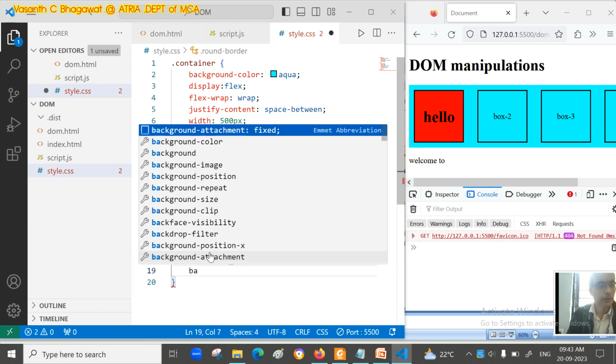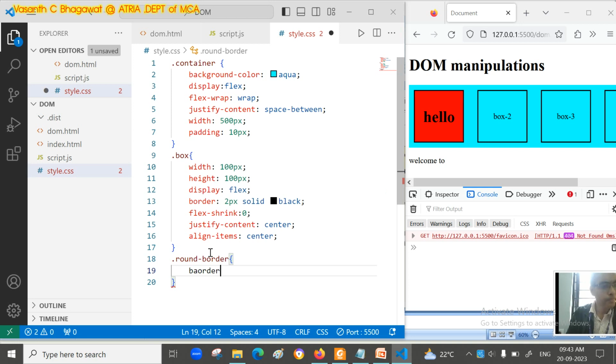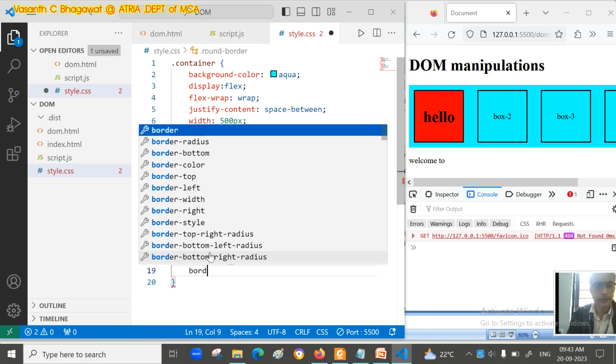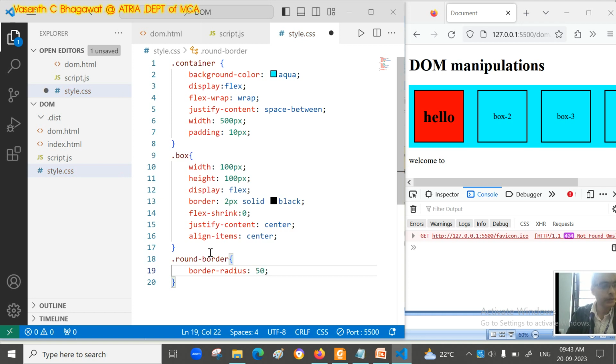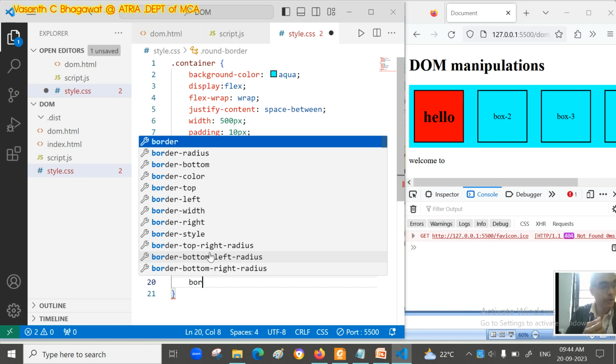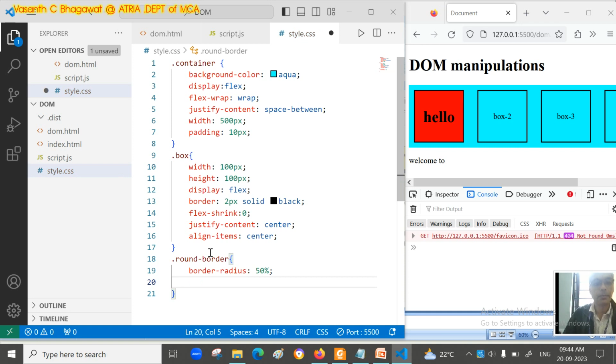So we'll set the border radius to 50%, so that you know how we are going to use this property, border radius 50%. Of course the border is already there, we'll just make this radius. So now we have a new class here, round border. Now we will put this class to our HTML.